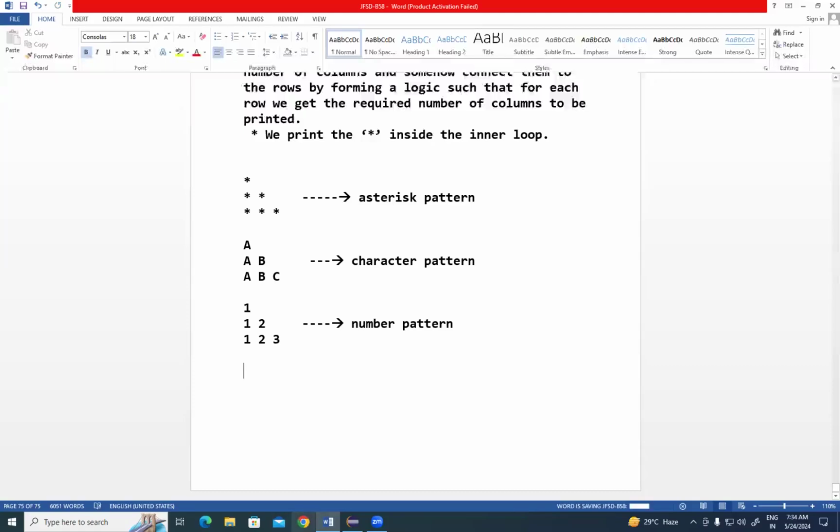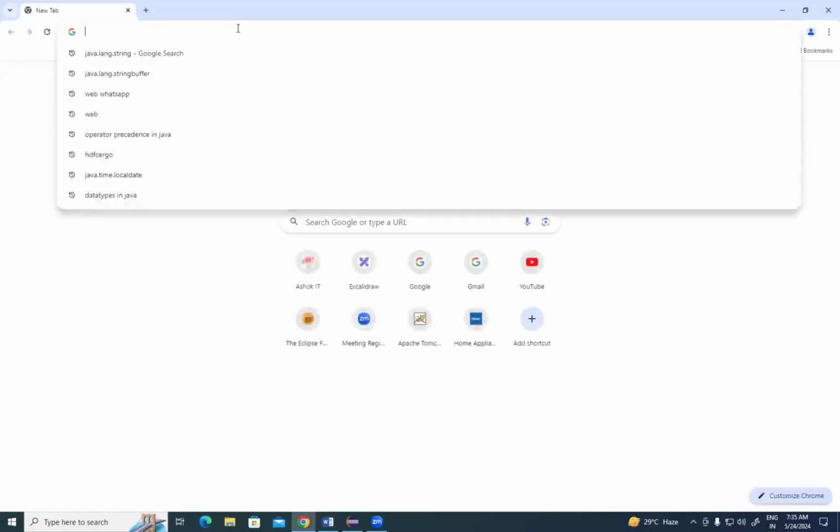Folks, let's write the first pattern program, but first I want to explain the pattern program.